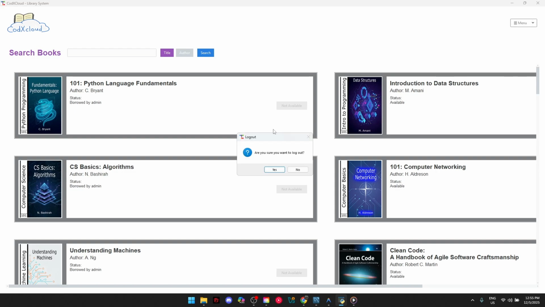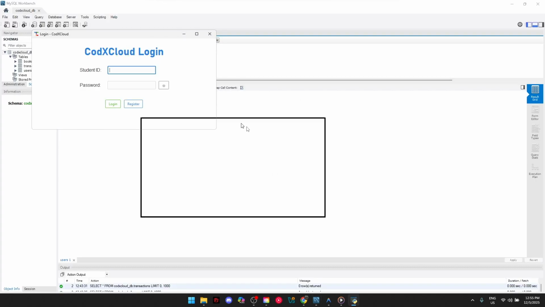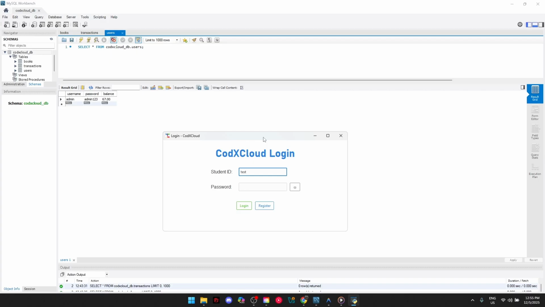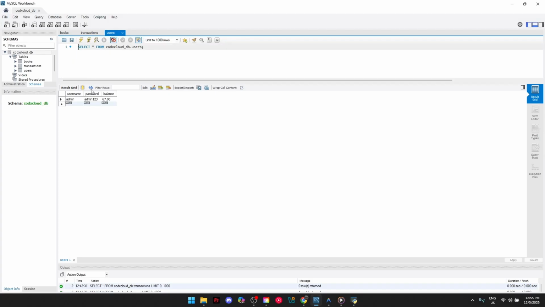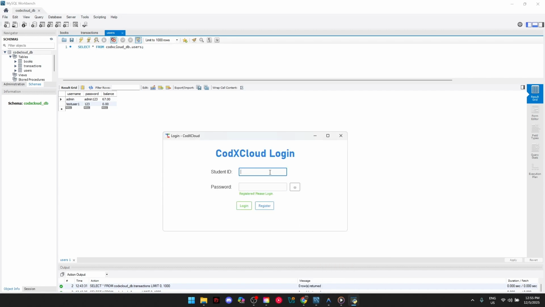Let's now log out and create a new user. Let's test user 1, with 123 as the password. That's usual. Now registered. As you can see in this SQL, test user 1, password 123 is there, and the balance is given as 0. Right, now let's get back to the app. Now log in.